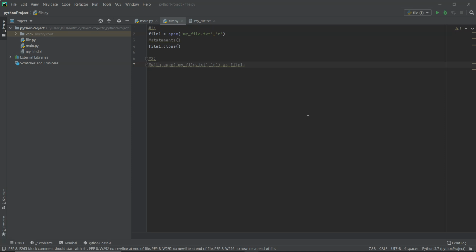So in this lecture we're gonna see how to read a file in Python. In the previous lecture, I told you how to open and close files using two methods. So in this lecture, we'll see how to read a file in these two methods.